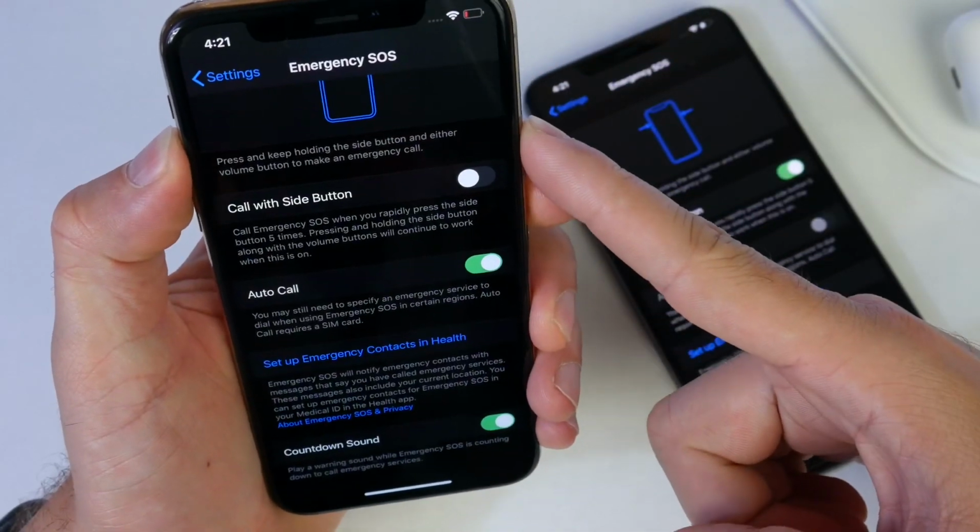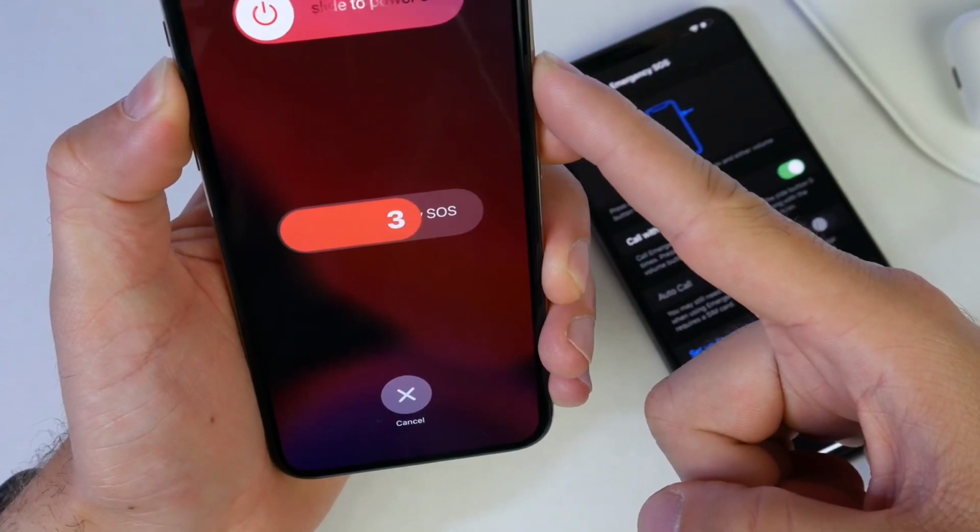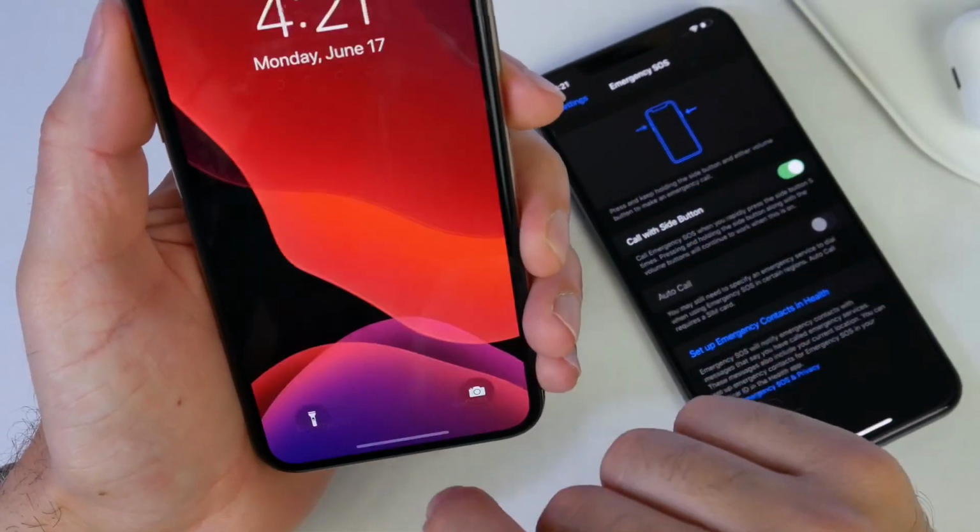So if I press and hold on the side and volume, you see there the 5 second countdown after it reaches 3, that very loud sound can now be turned off in the latest beta.